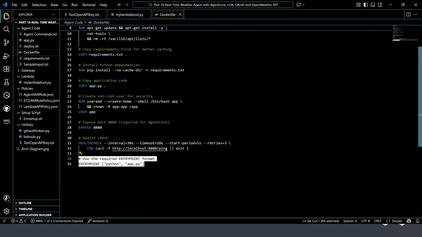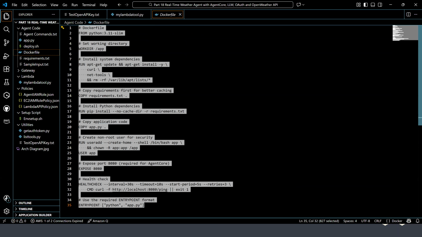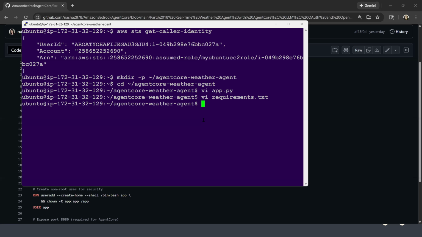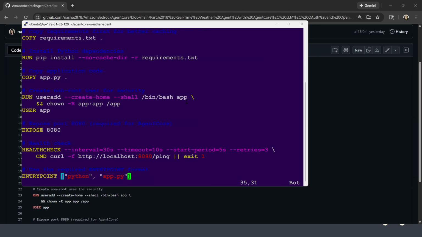If this statement is missing, your agent will not start or will not work. Okay, so we have to essentially copy this Dockerfile, go back over here, vi Dockerfile, paste, :wq.